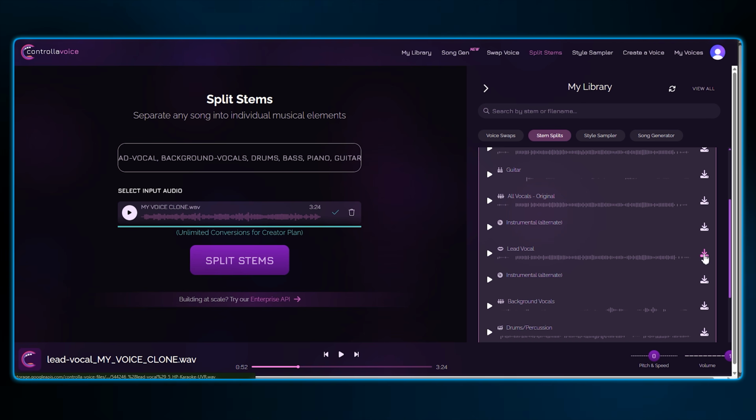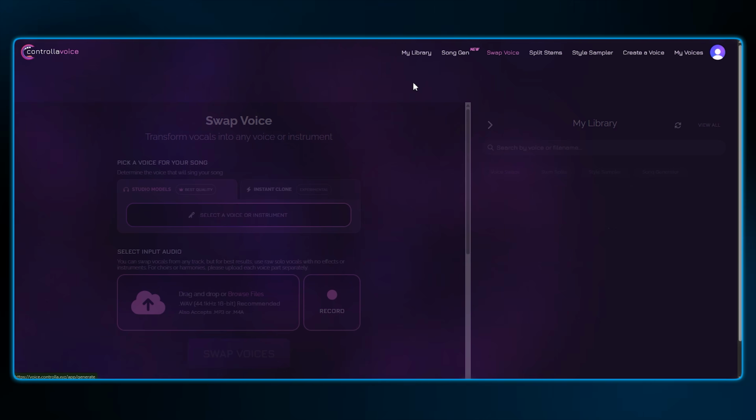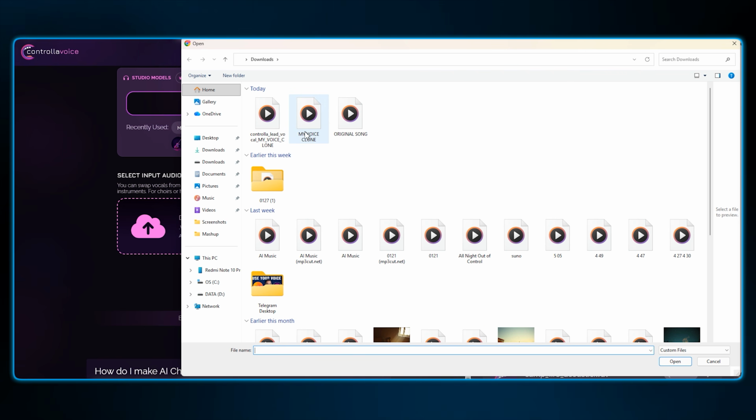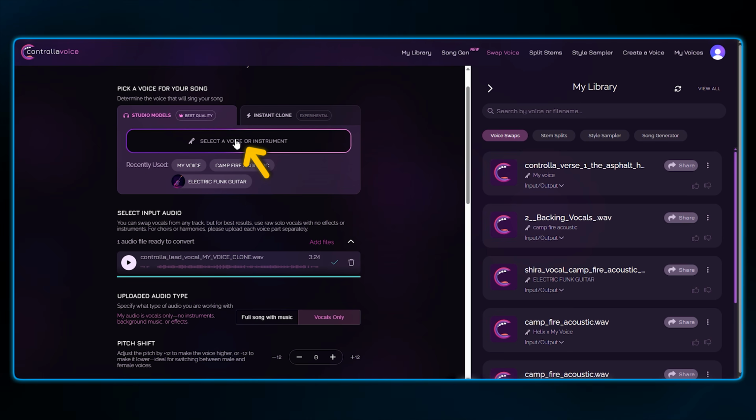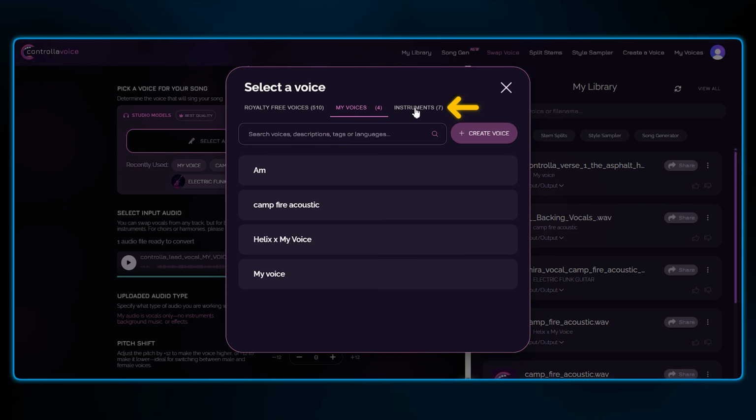Now for the final feature, this is something creative you can do with the stem splitter that most people don't think of. I'm going to download the lead vocal stem that we just listened to and head over to the swap voice again. Here I'm going to upload that isolated lead vocal stem as the input audio and hit the Select a Voice or Instrument button. But this time, I'm clicking on the Instruments tab.